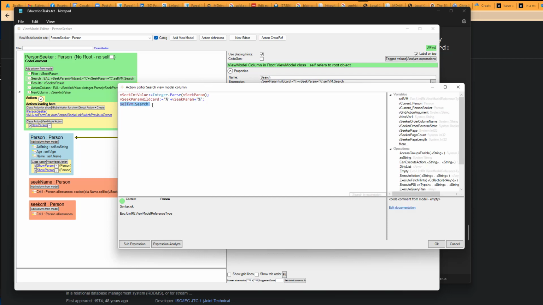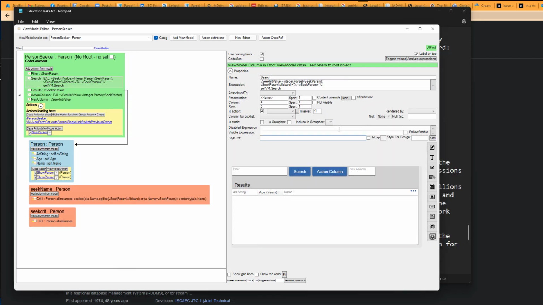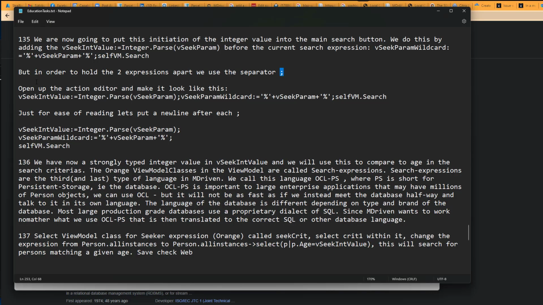And finally, it will call a function of the self VM variable, which is unique to each view model. So self view model search, and the search will trigger search functionality using search expressions in your view model and populate vSeek result. So the search expressions are these orange ones. We're going to come to that just now, but now we did this one. 135. Open up the action editor. Bam, bam, bam. Used just for ease of reading. We're going to put a new line. We did that.